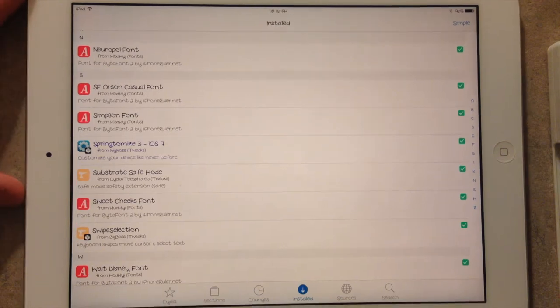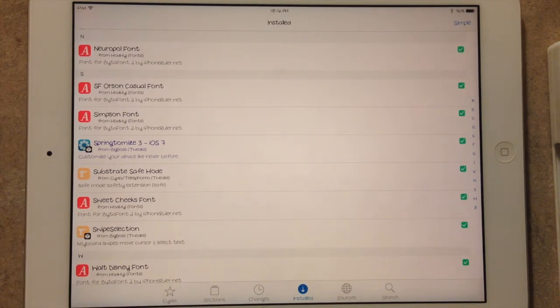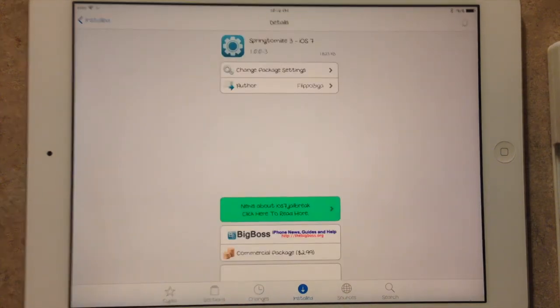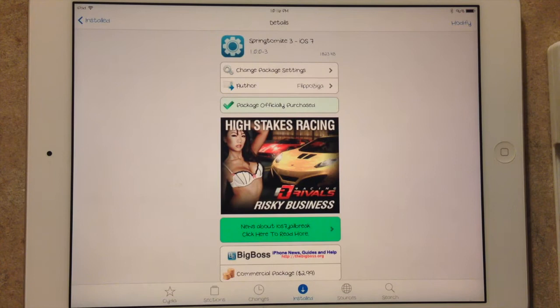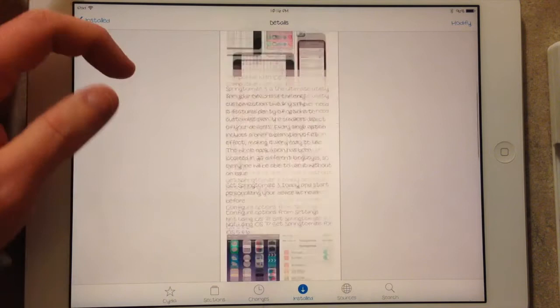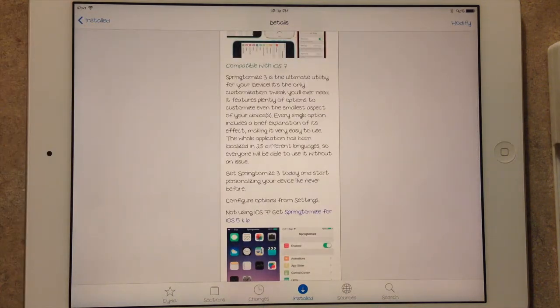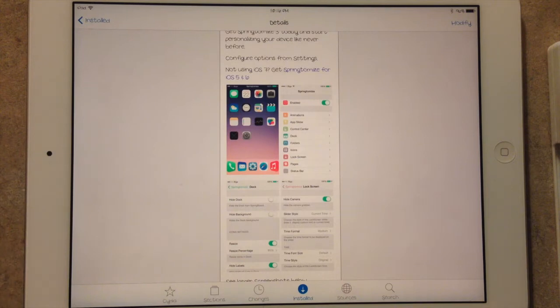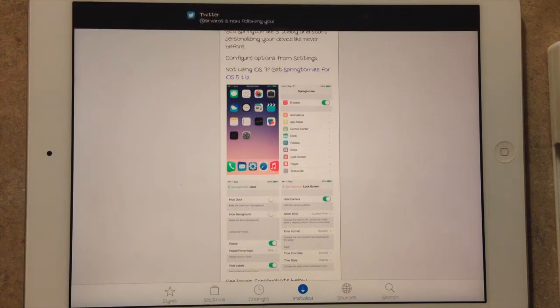I was going to show you guys Springtomize 3. This is for iOS 7. So if you go ahead and head to the tweak in Cydia, you'll see that it is $1.99 if you've already purchased a previous version of Springtomize, or it'll be $2.99 for a new user of Springtomize 3, the popular tweak from Filippo.